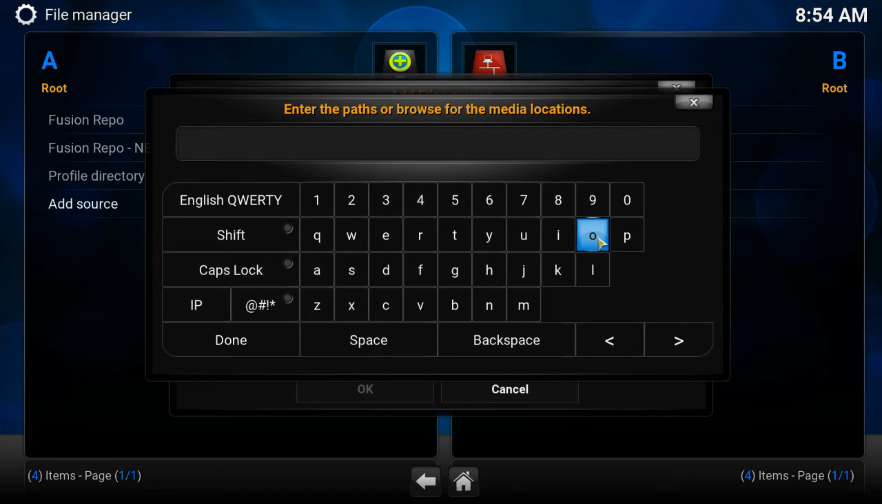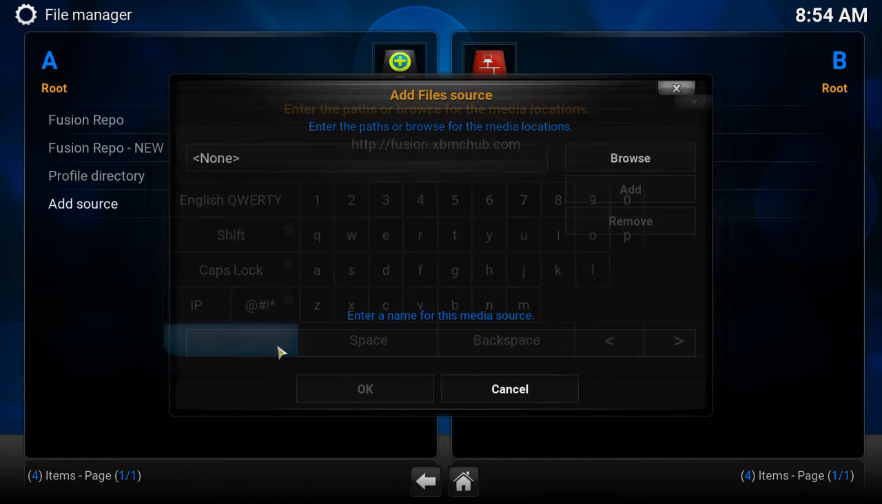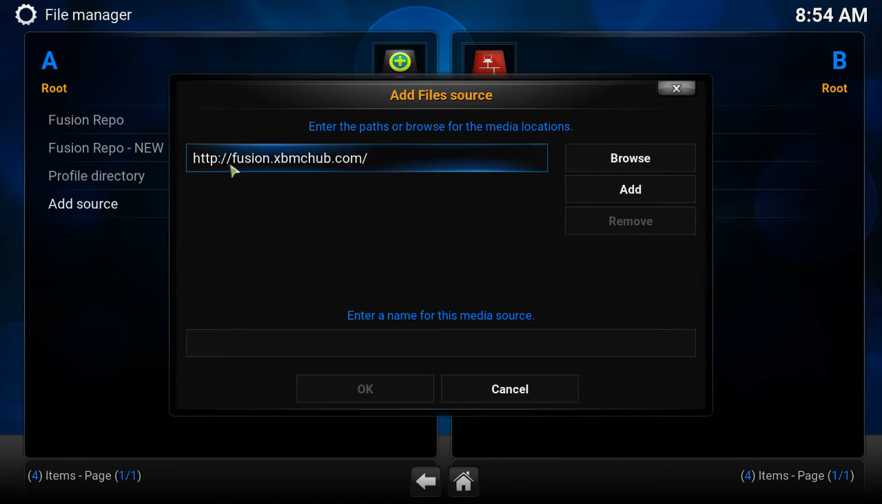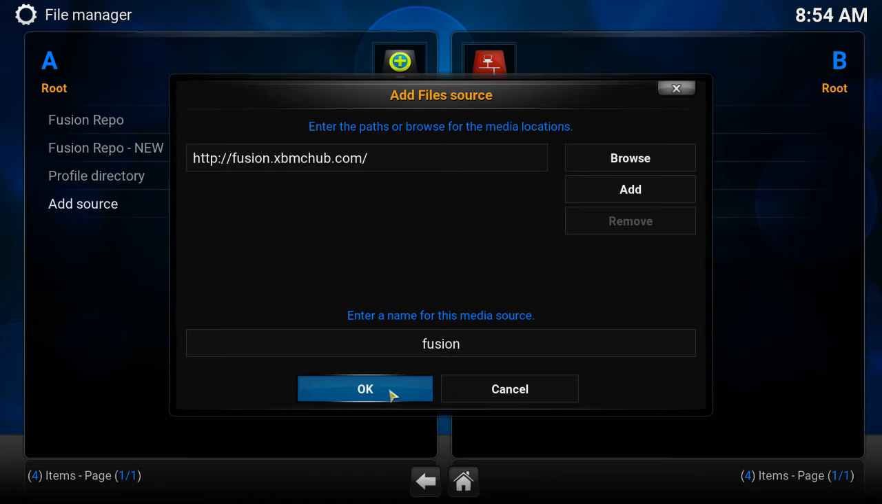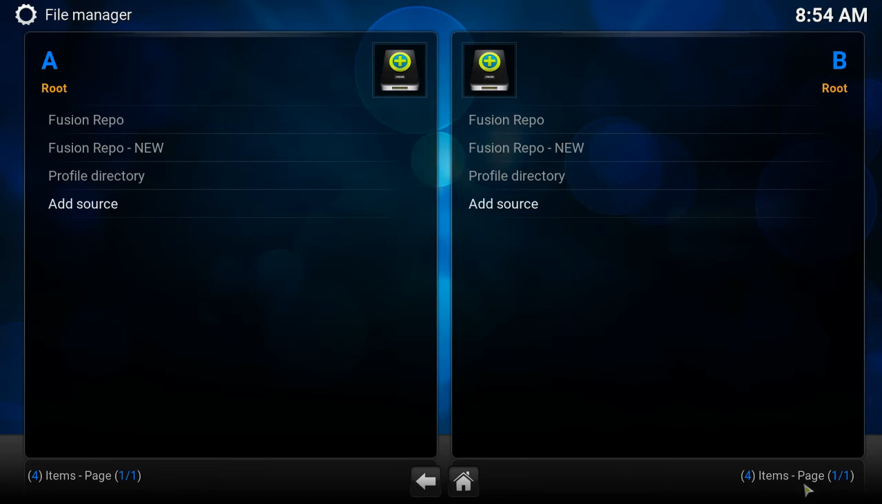So click on it once and go http:// and we'll go fusion.xbmchub.com. Okay, then you're going to go over here and go done. So basically, that's the link that tells Kodi where to find the latest version of Genesis. Okay, and down here, this is where you name this shortcut. So we'll call it Fusion because that's who made it. So Fusion, okay, and then you go done, and then you'll go OK, and that will add it to your list of sources. Okay, I'm not going to do OK because I've already got it in there. So I'm going to cancel out of this.